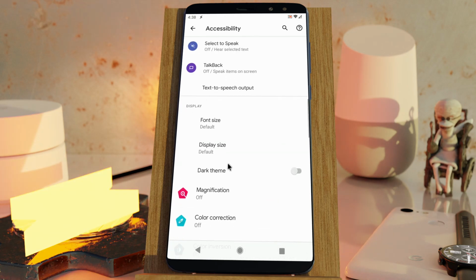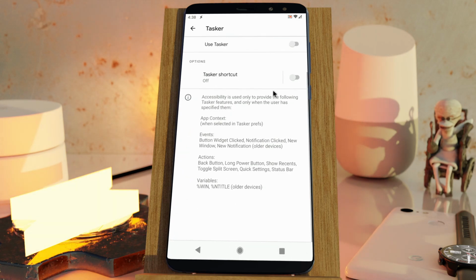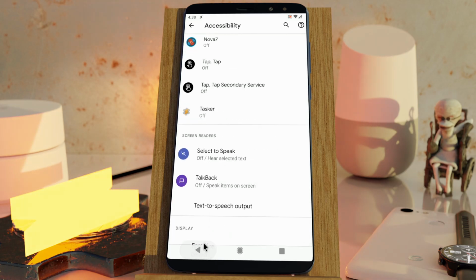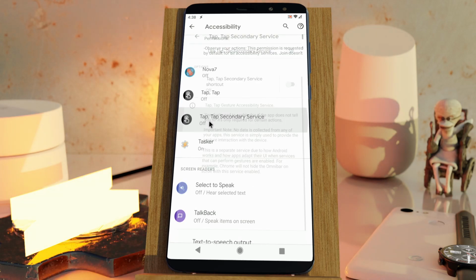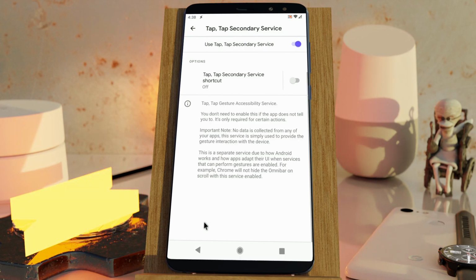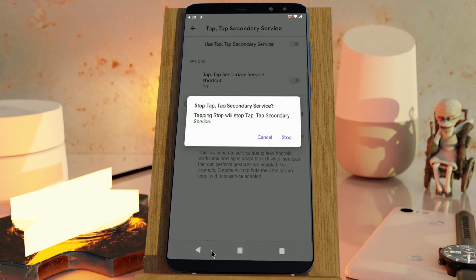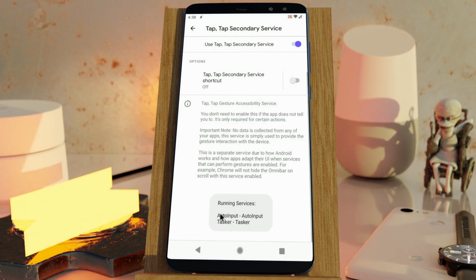Let's try to enable another one, like Tasker one, for example. If I enable this, now Auto Input and Tasker are running. And if I enable this, for example, now these three are running. So every time these services change, this list is updated.